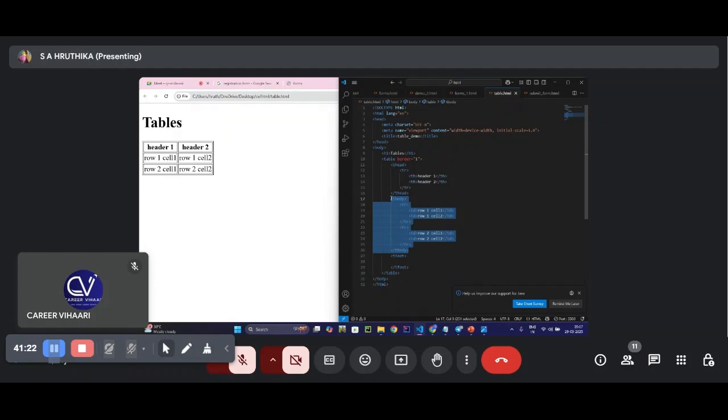What thead does is it groups the table header, whereas tbody holds the main content, and tfoot holds the footer data, or the summary part. Now, in the last slide we have seen something called column span or row span, right? What does that mean? Now we'll just see that.